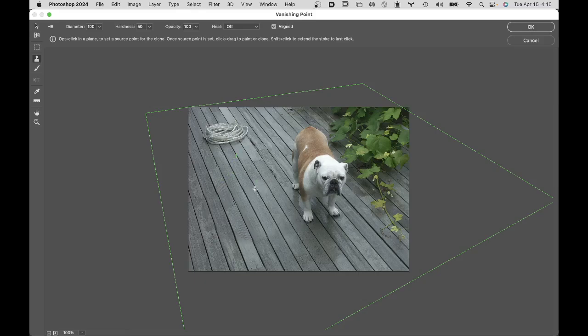But I'm going to actually then sample this area towards the front and set that as my source point, and then actually get it to line up and get rid of the hose that's in the back.